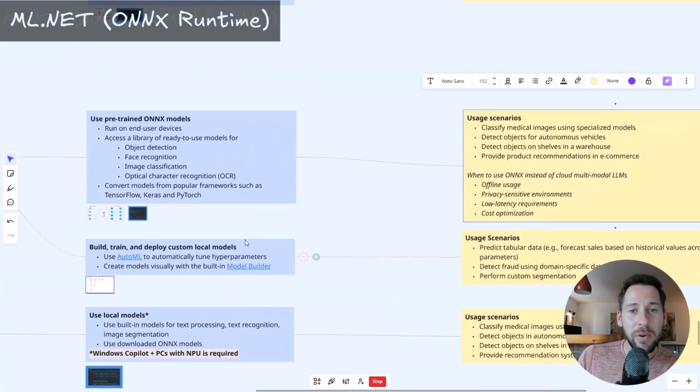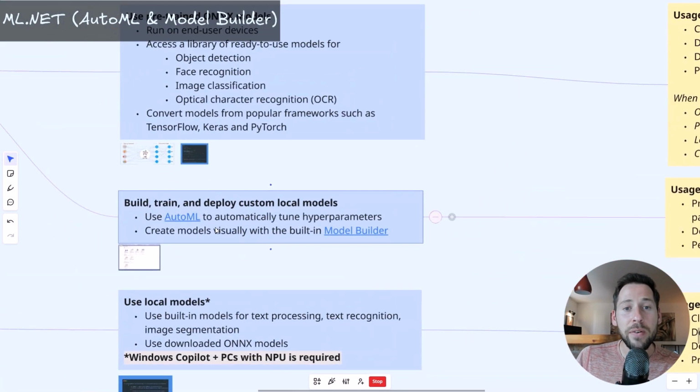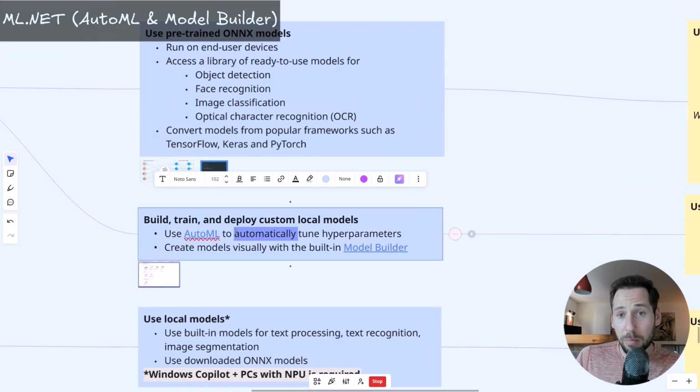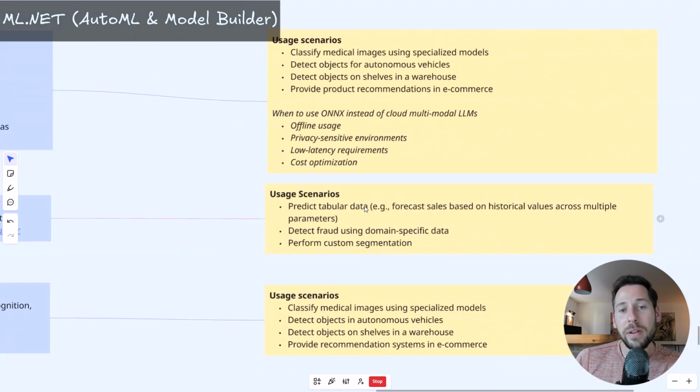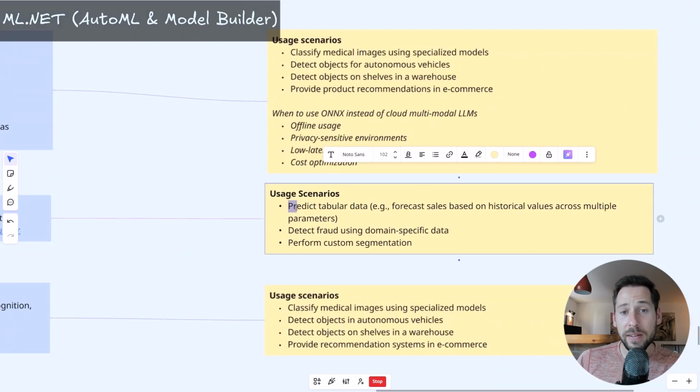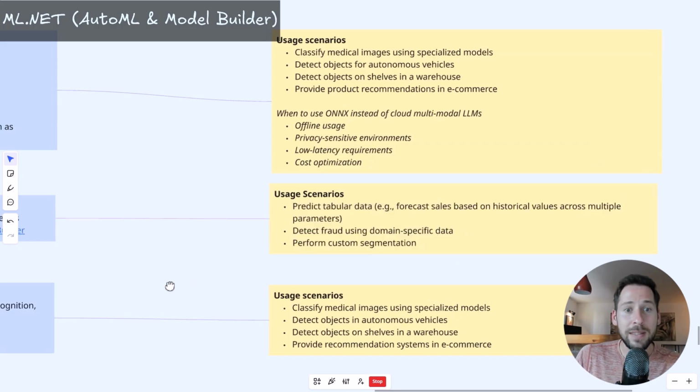But if pre-trained models don't meet your requirements, you can create your own with AutoML and Model Builder. While simple models may not compete with fancy general-purpose models in complex tasks, they're great when you need to predict values from structured data. For example, you can forecast sales based on historical data across multiple parameters, detect fraud, or segment data for some insights.